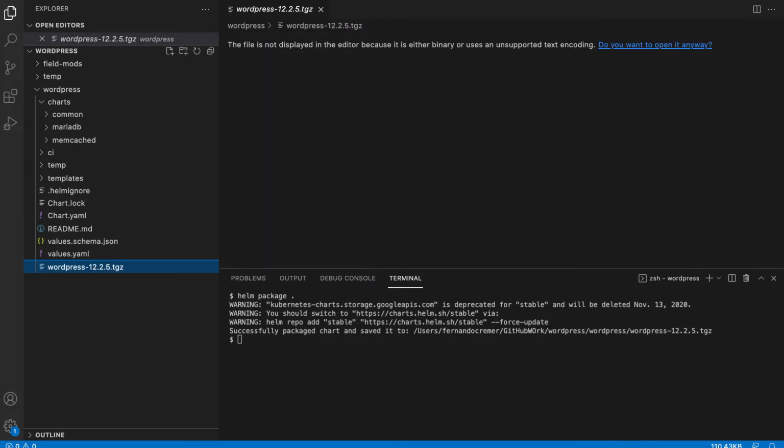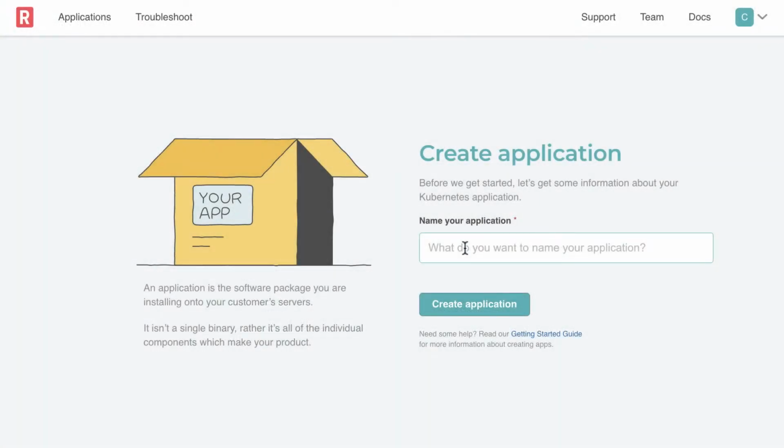Now I'm going to switch over to the Replicated vendor portal, and I'm going to create my release. First, let's start with a brand new application. For this application, I'm going to provide it a name, replicated-WordPress. We'll call it that.